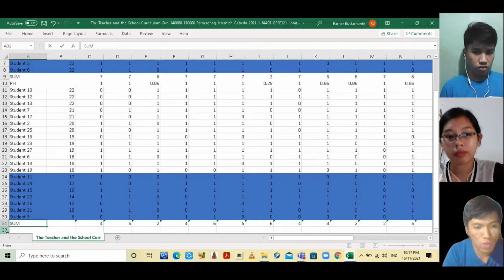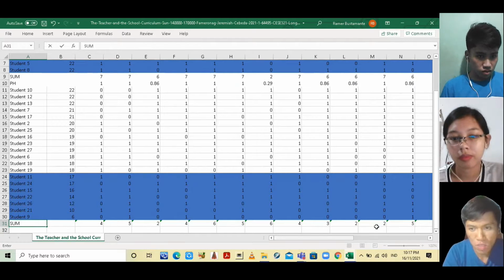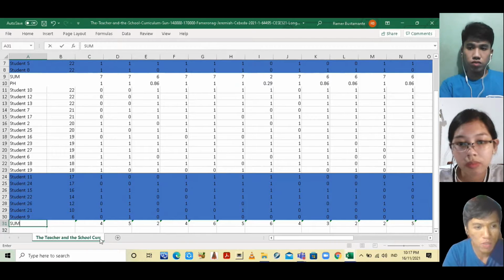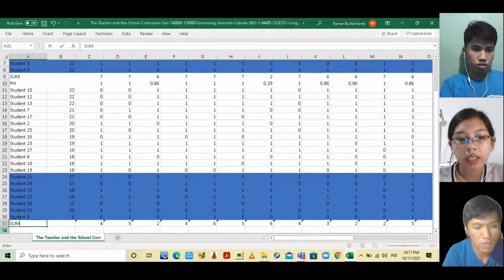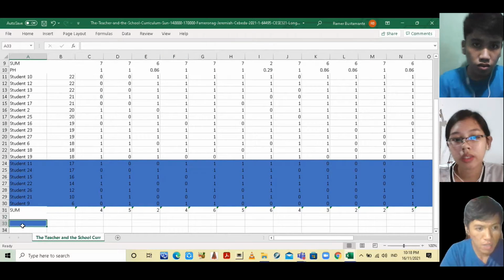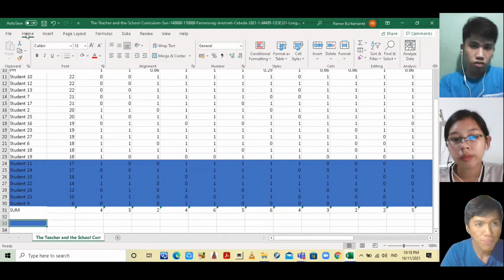How do we add more rows? I don't know how to do it. How do we add more rows? I only have until 32. Insert. All right. Wait. Okay. Insert.